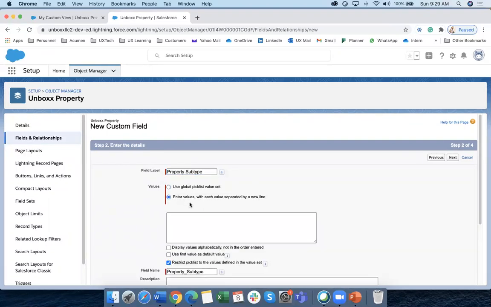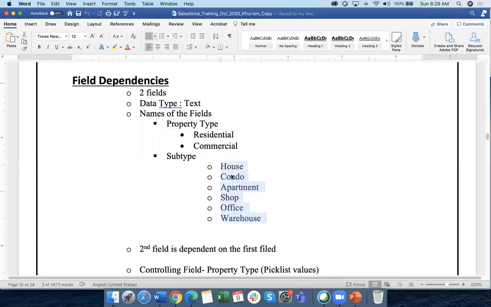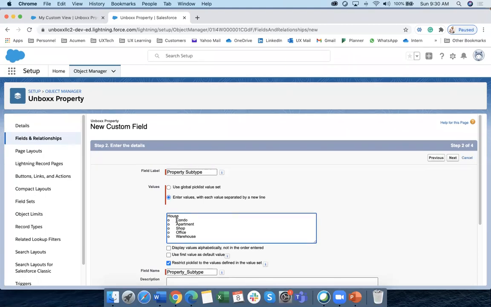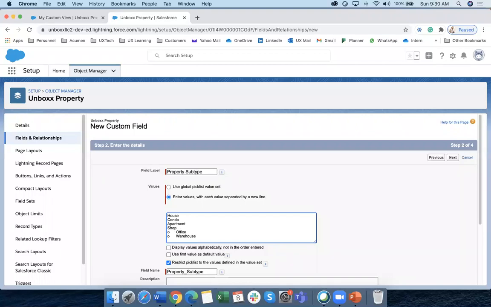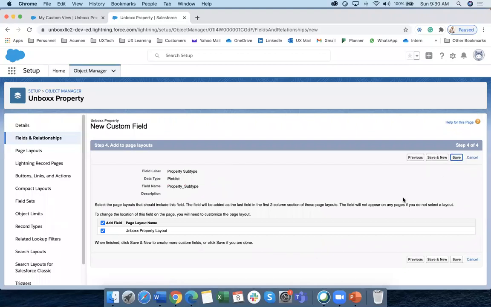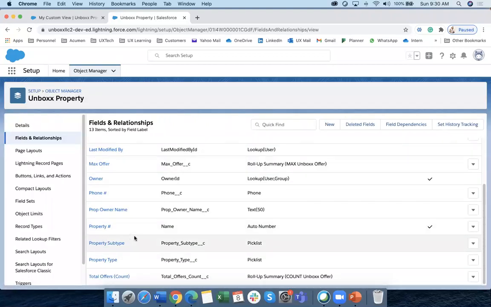Okay. And here we can add the values, let me just take it from here. All right, and that's it. Just go ahead and save these values. Save. Okay, so now we created two fields, property type and property subtype.